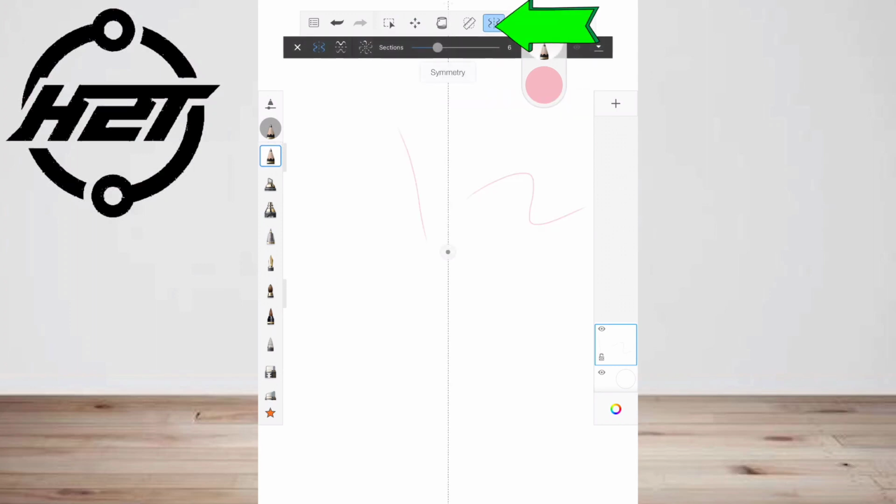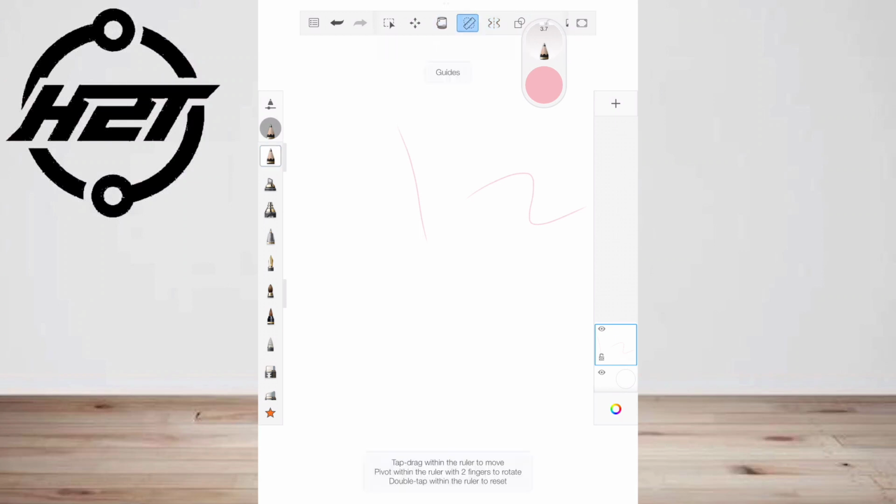Symmetry tools. The app includes symmetry tools that allow artists to create symmetric designs easily. This is particularly useful for character design, patterns, and other symmetrically balanced artwork. Time-lapse recording. Similar to Procreate, Autodesk Sketchbook offers time-lapse recording features, allowing you to record and share the progression of your drawings.